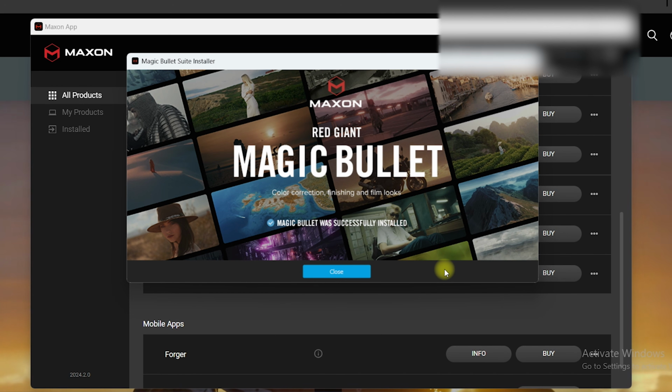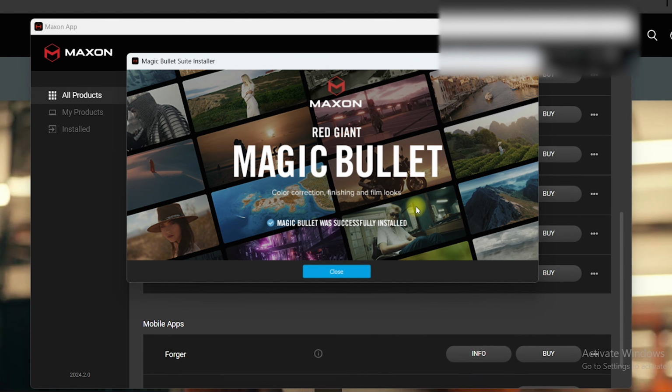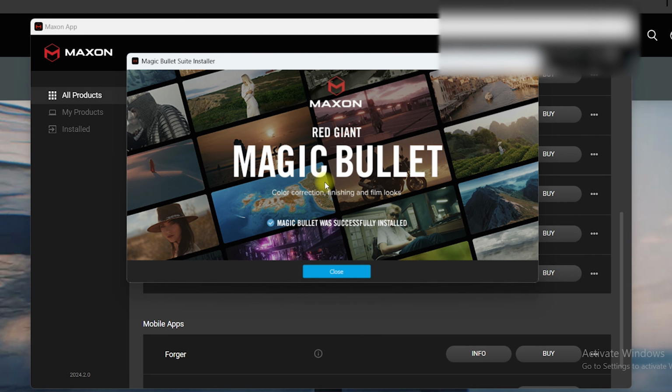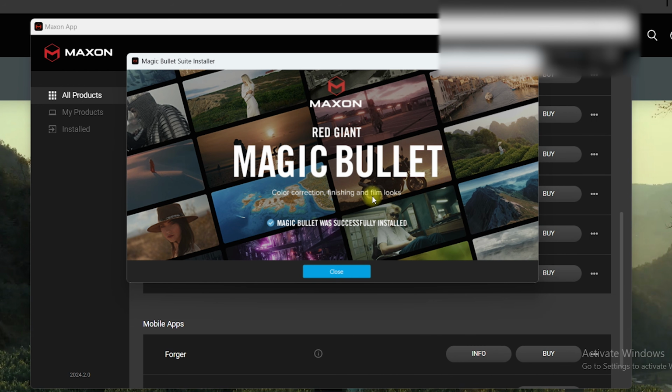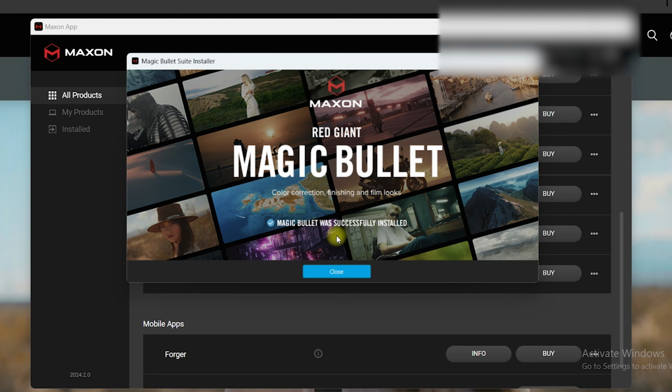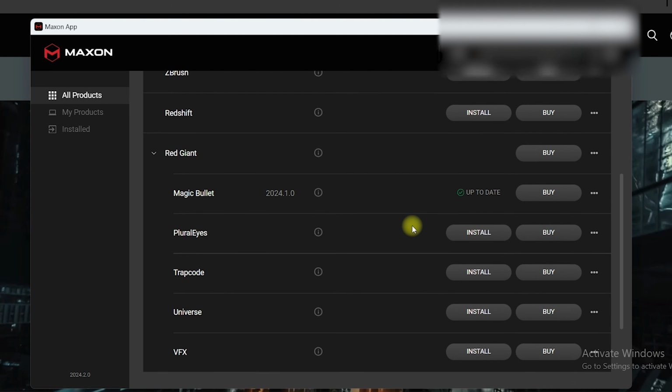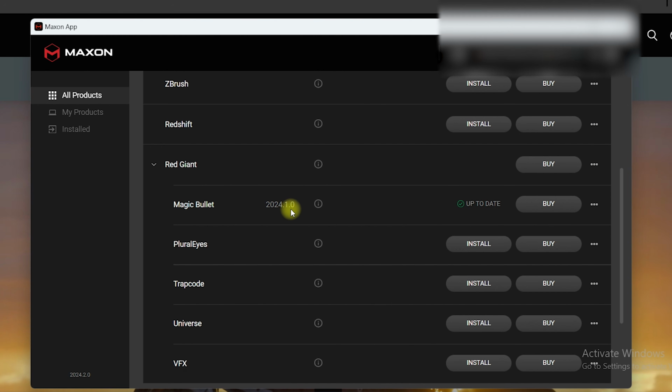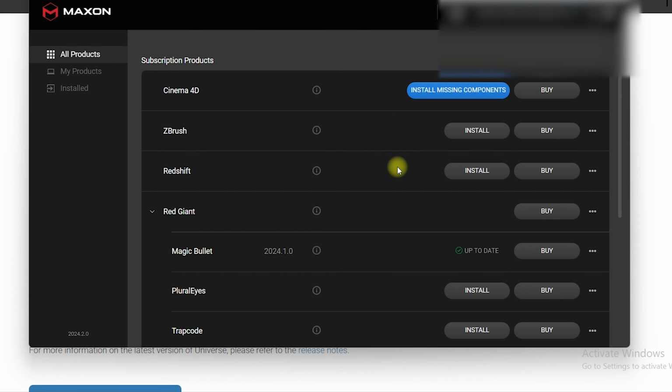Alright, so as you can see, we have successfully installed the Red Giant Magic Bullet that is used for color correction, finishing and film looks, and it has been successfully installed. So I will click on close, and now you will see the option here, Magic Bullet 2024 version, and it is up to date. So right now we have successfully installed the Magic Bullet for After Effects. Let us go right inside After Effects to see if it is properly installed or not.